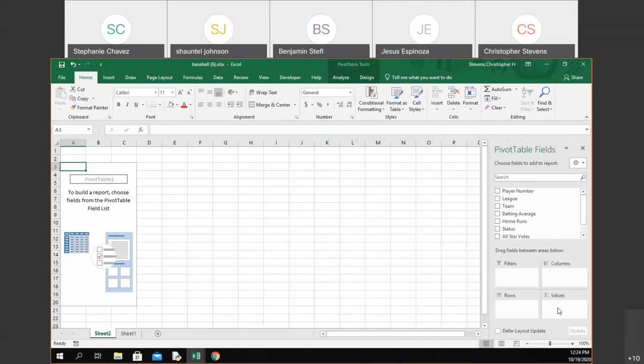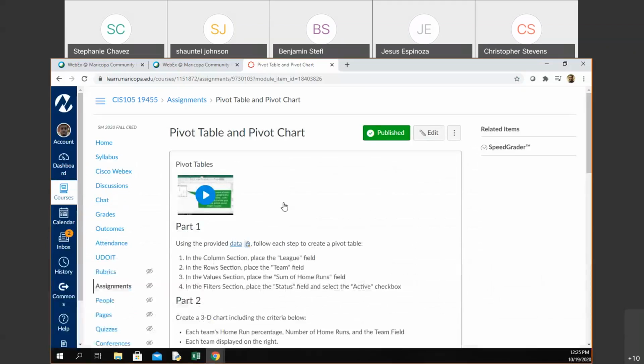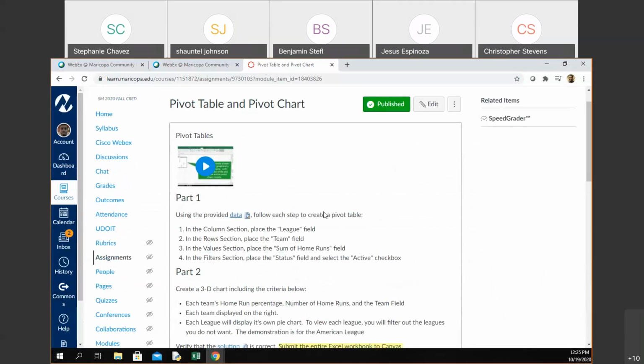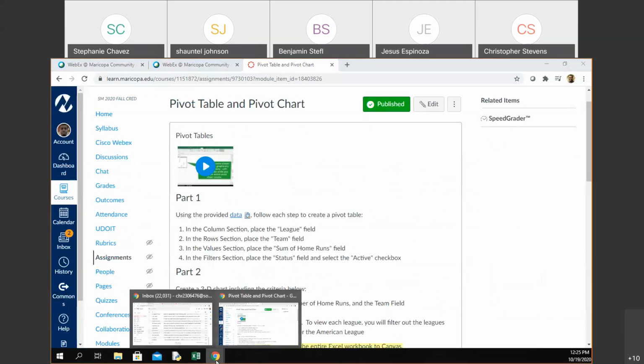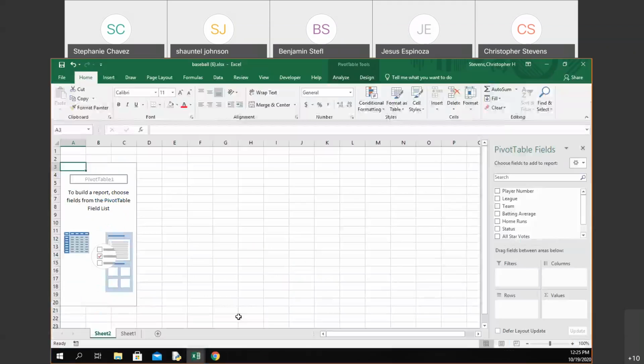And so there's a good reason for this. So I'm going to go back to the instructions for your assignment just so you can see what you're asked to do. So we're asked to put league in the column sections and team in the rows sections. So let's go do just that.